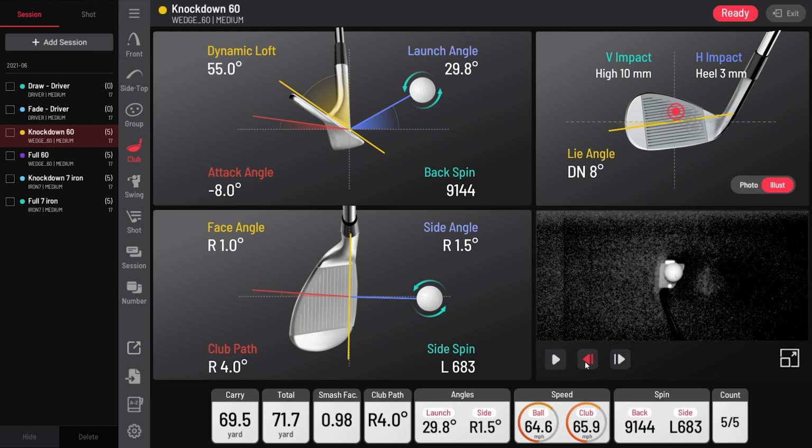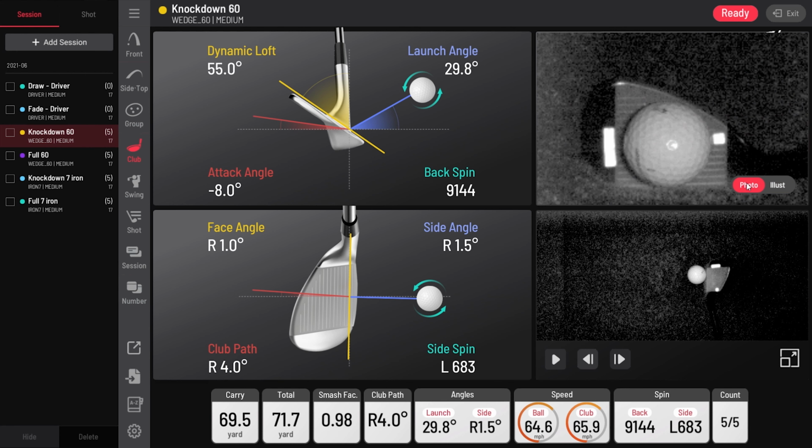You can fast forward and rewind. I absolutely love this. And the other thing you can look at in the upper right-hand corner is a photo of the club and the contact with the ball. Hit it right in the middle of the face, but you can see the scoring lines. That toe is definitely digging in a little bit. So that's something I got to work on in my own game. These are great features to learn what's happening with your game.